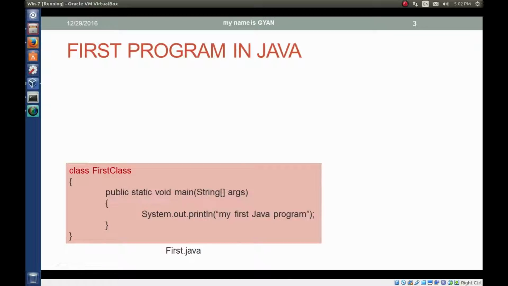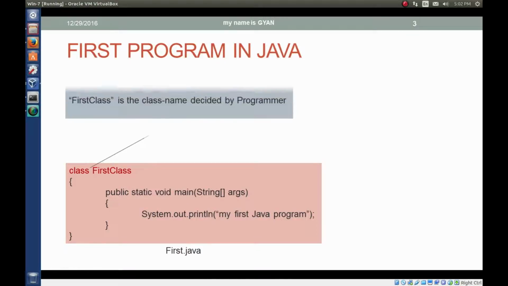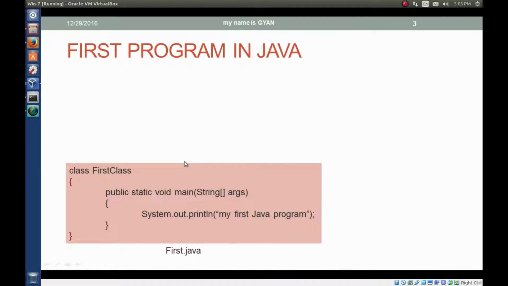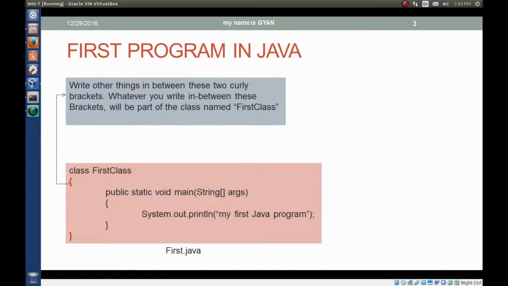The first line written here is class firstclass, where class is the compulsory word and firstclass is the class name decided by programmers. Actually, a Java file consists of various classes and you have to provide at least one class. Here we decided to provide the class with the name of firstclass. Then after, there are two curly brackets. Write other things in between these two curly brackets. Whatever you write in between these brackets will be part of the class named firstclass.